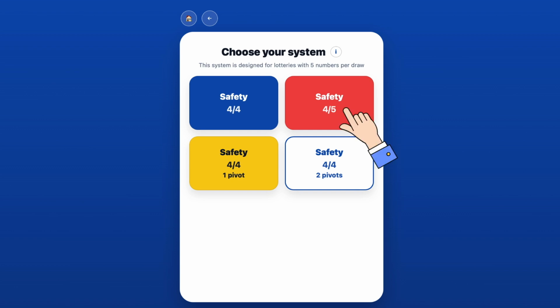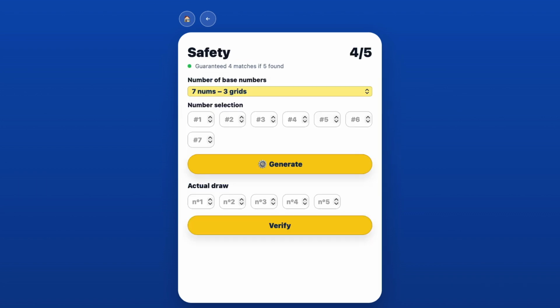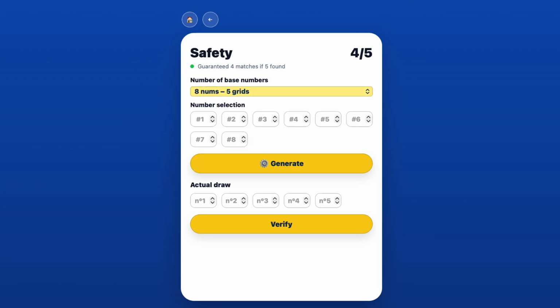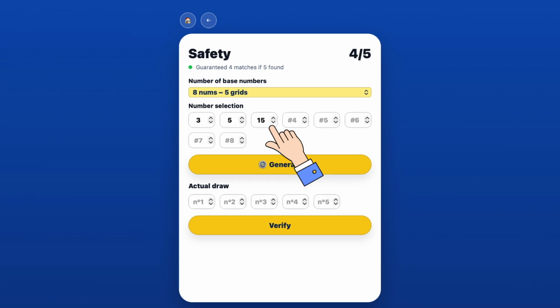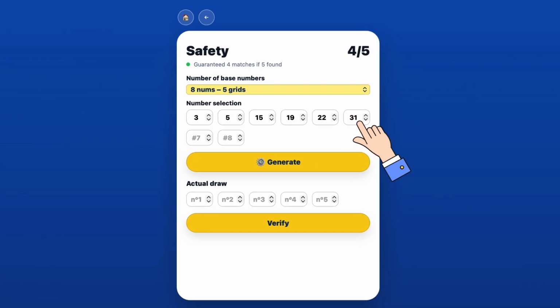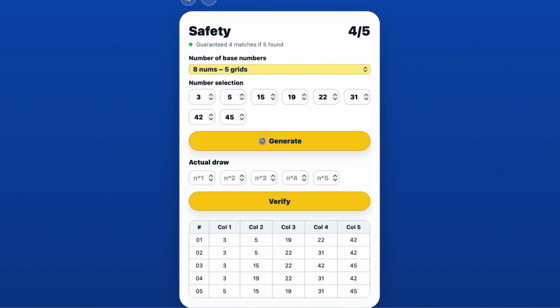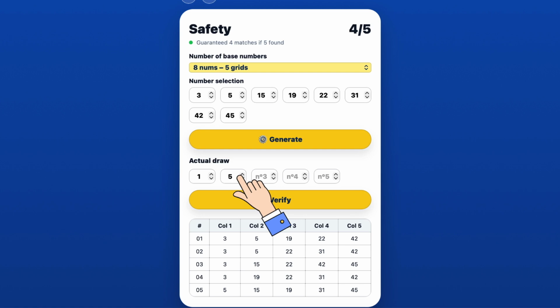Let's take an example using safety 4 out of 5. We choose 8 numbers. Full coverage of 8 numbers would require 56 tickets. With safety 4 out of 5, the structure is reduced to 5 tickets. We enter our 8 selected numbers, then we click Generate. The application automatically generates the 5 grids to play. Once the official draw is known, enter the winning numbers and click Verify.